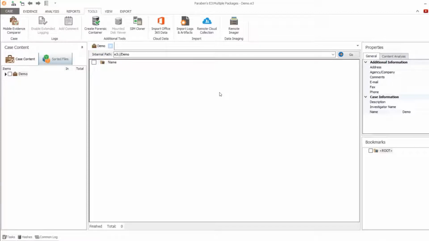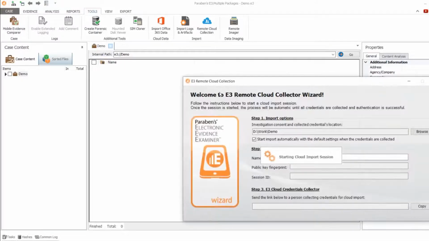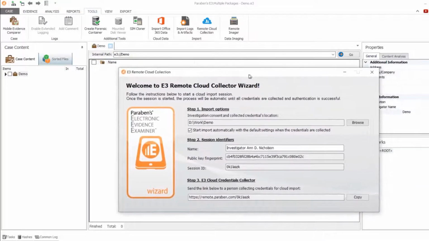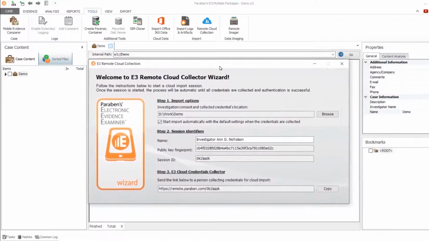In the Import Options group, you can define the location of the signed consent document and the auth.bin file, with the collected credentials. If you choose not to start the import automatically when credentials are collected, you will be able to define and import the data manually. Otherwise, the import will start with the default parameters.